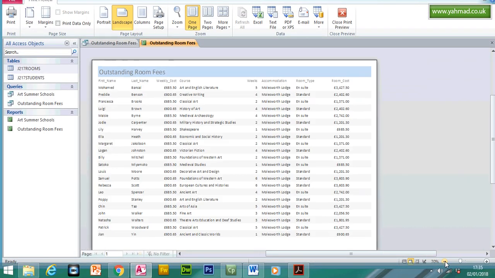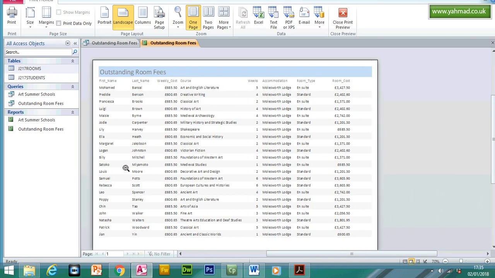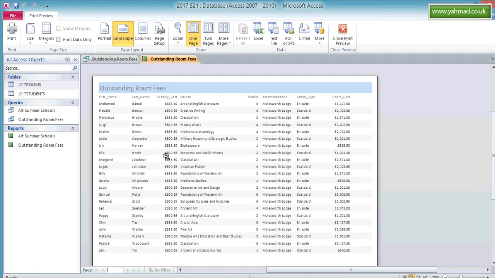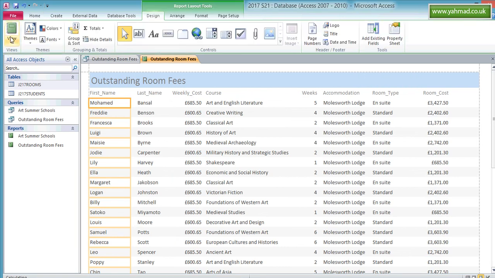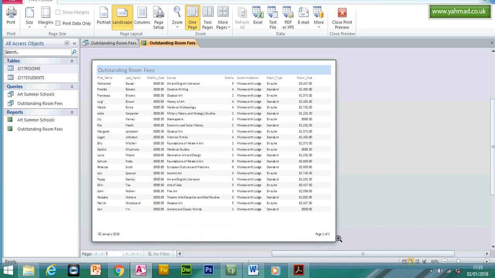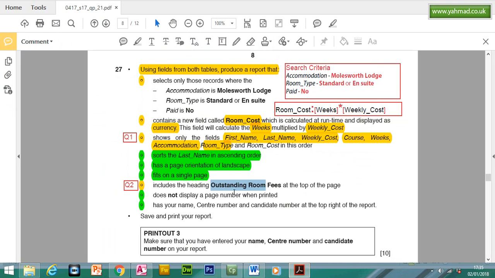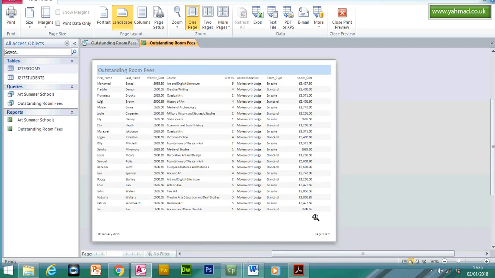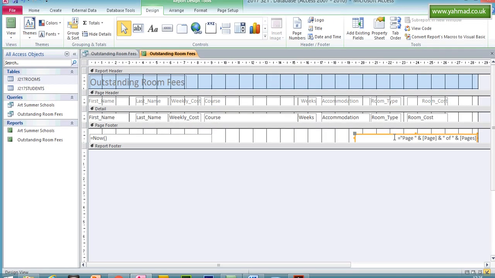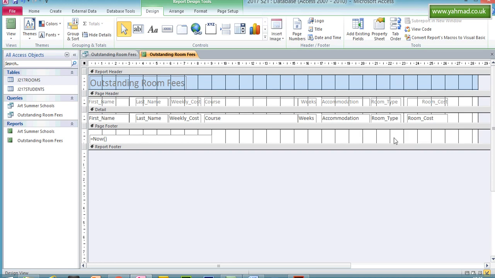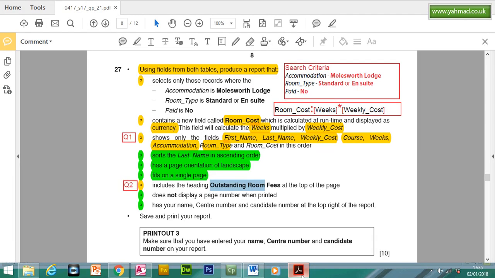If I zoom out, I just want to check if all of the data is showing. Yep, it's on one page wide. The names are showing, nothing's cut off. This is in the correct currency. Let me just go back to the print preview and we'll zoom out. You'll notice we've got the page number here at the bottom. It's asking us not to display the page number when printed, so we have to delete this page number. What we can do is go to design view, highlight this information, click on it and just press delete. When we check the print preview, you'll notice it will be gone.